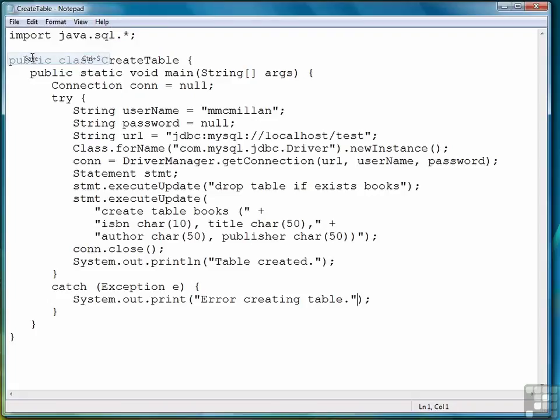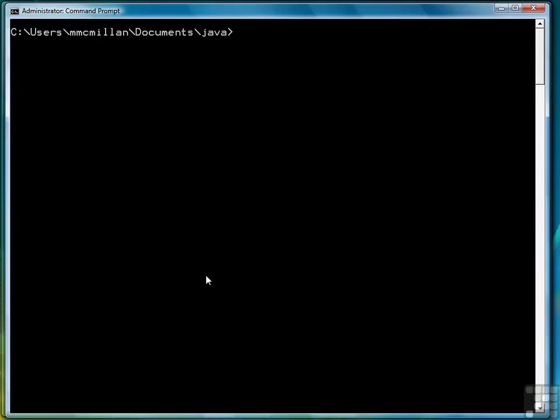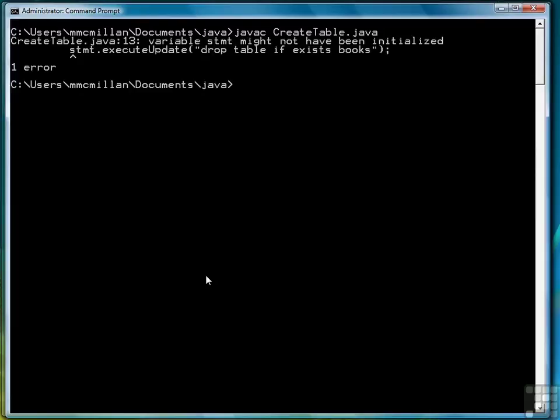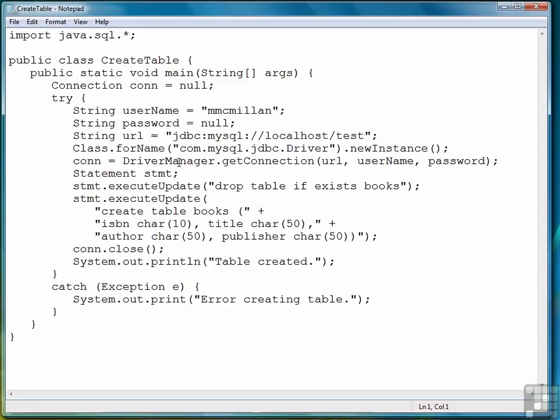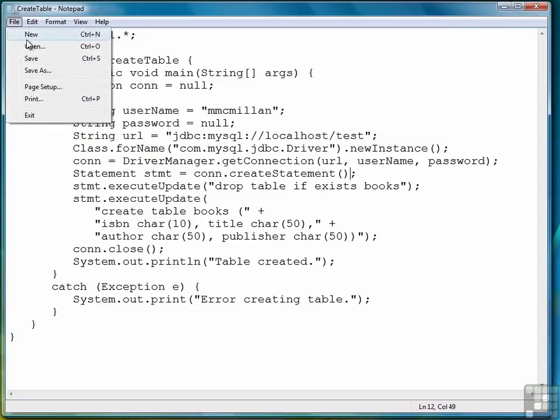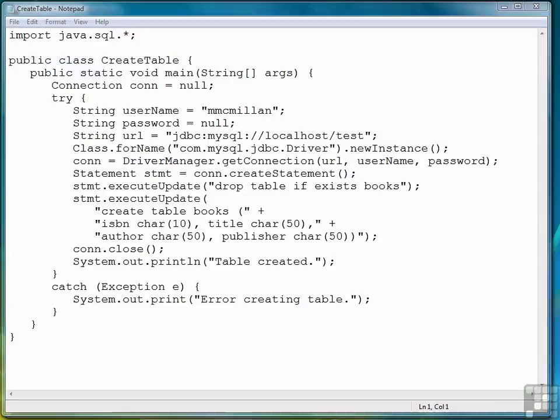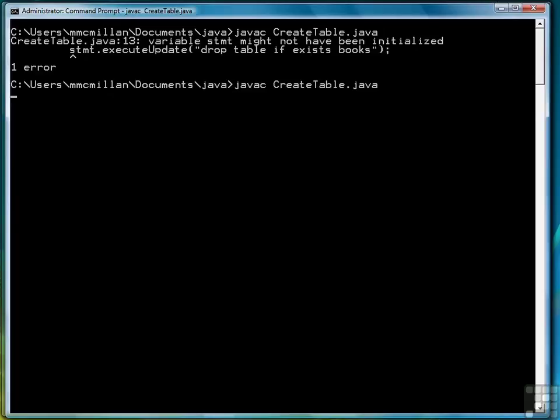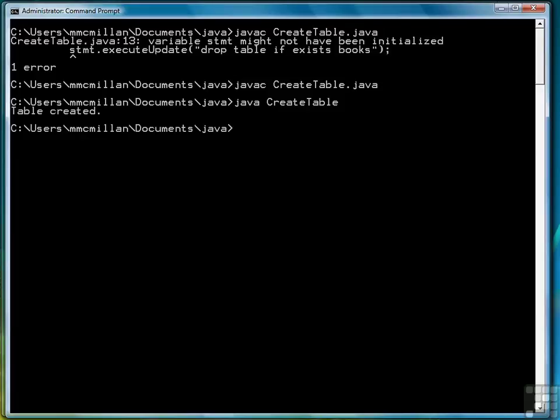So let's save the file. Let's clear the screen. Compile it. One little error. Let's go back and take a look at that. Let's add this into our code. Statement equals connection create statement. Save it. Come back. Compile again. Works great. Execute the program. And our table is created.